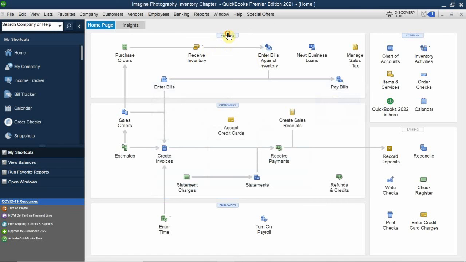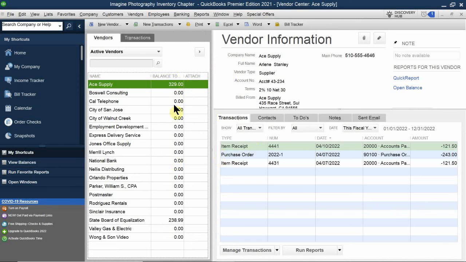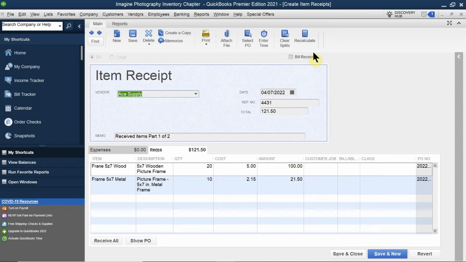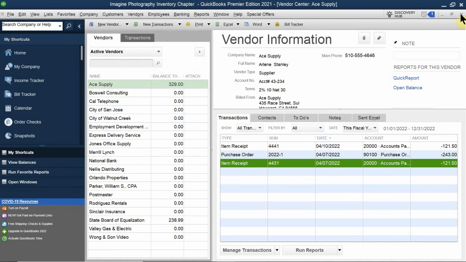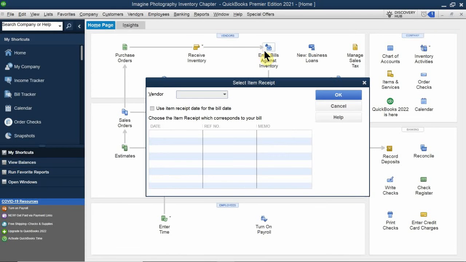And that way is simple. If you don't have that way to enter the bills against the inventory, you could double click on the item receipt. At the top of the window, you can say received bill. But that's just that way. I'm going to teach you how to use the home page because we're following the flow of transactions. So in this case, I'm going to click on enter bill against inventory.